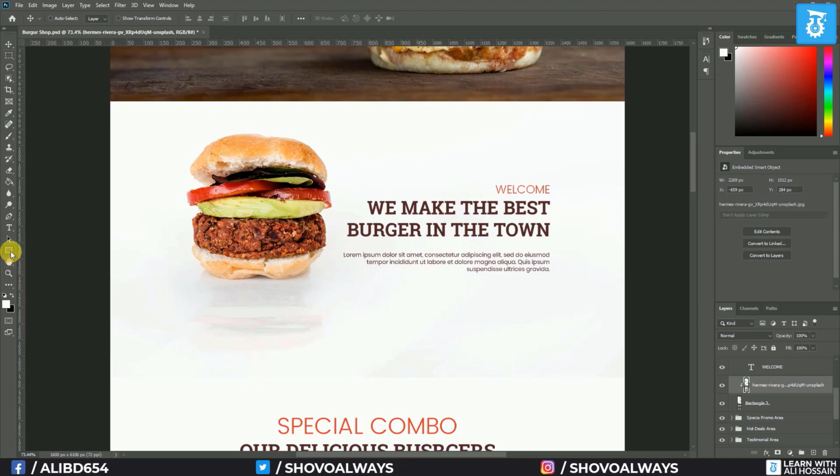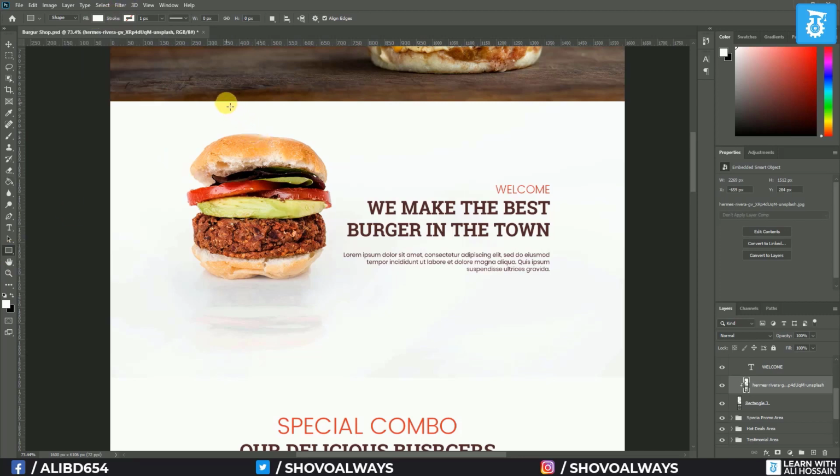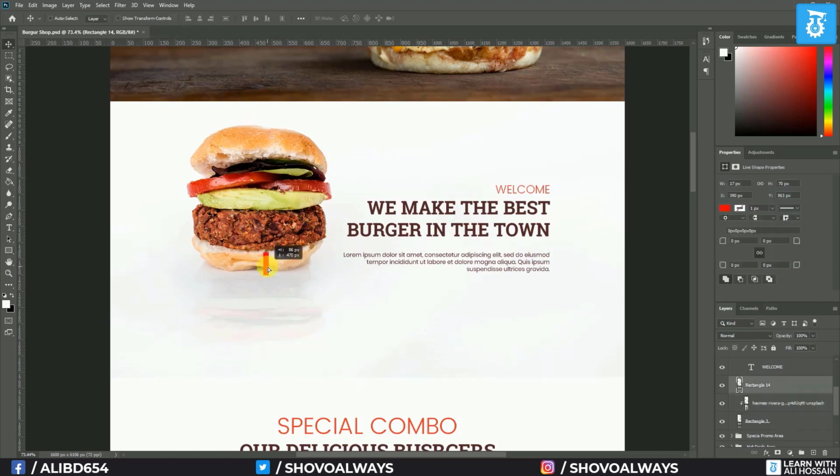Okay, so here I have a rectangle and I will make the rectangle color. Okay, no problem at all. I will draw a rectangle here. Now this one is our burger, so I will place it a bit higher, and I also want the same spacing at the bottom. If I come here, you can see there is some extra spacing.